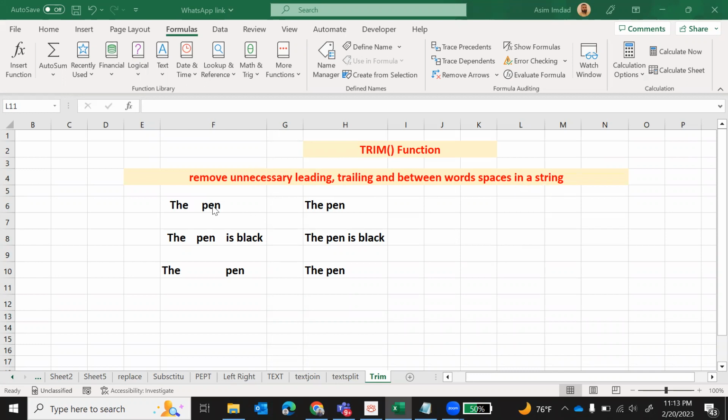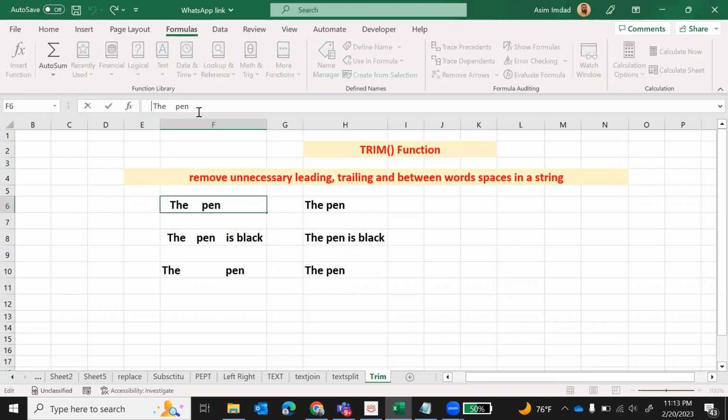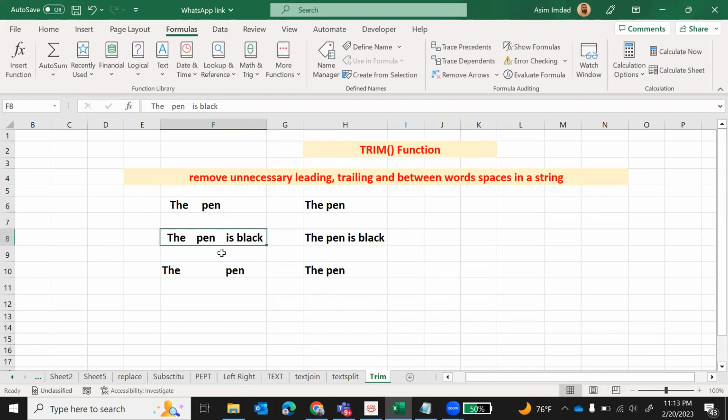So here is one example, "the pen." It is a small string. You can see before the word "the" there is an unnecessary space. And after "the" and between "pen" again there are some spaces. Similarly, in this string, again there are unnecessary spaces between many words, and here also between two words there is a big space. How can we fix it?